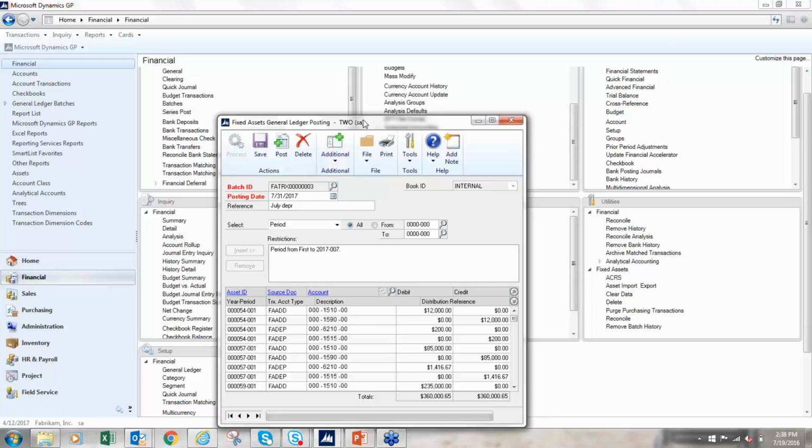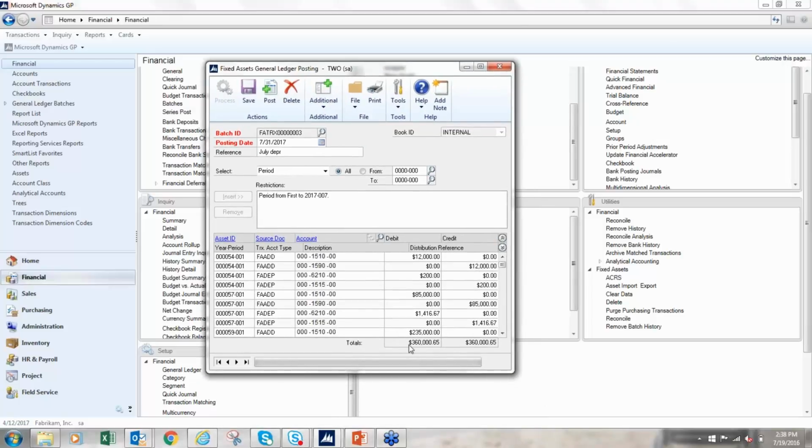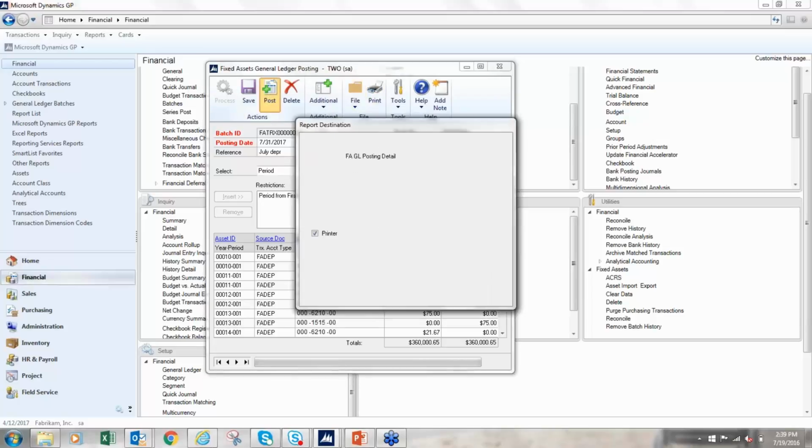So here I am. I have this journal entry that's been created. You notice the source document out to the side here. Here's my new addition for $12,000. So you notice it's debiting my asset account, crediting my clearing account, and then I have FADEP. These are my depreciation expense that's running. So once you're satisfied with this, and you do have a print button so you can print it to review it on paper if you want, you click Post.